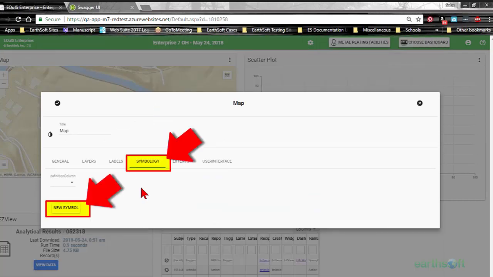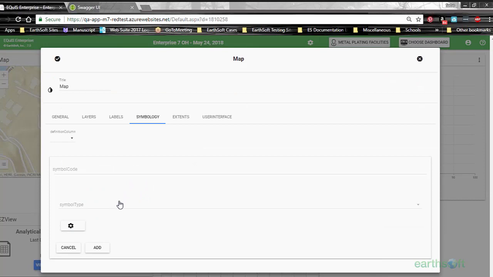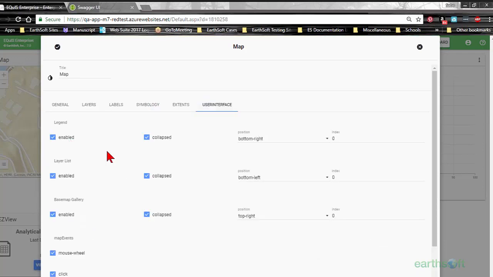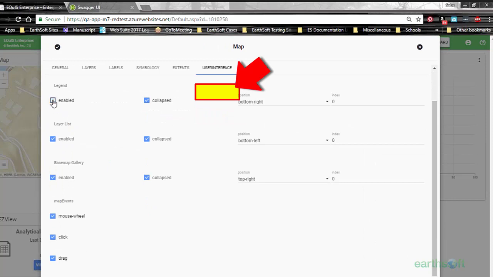The symbology portion, if you click on the new symbol, the parameter, like I showed in the image before, you would make the changes here. And again, the user interface can be enabled, disabled. You can change the click option, the map event for mouse wheel, or to drag and drop can all be changed in this section over here.